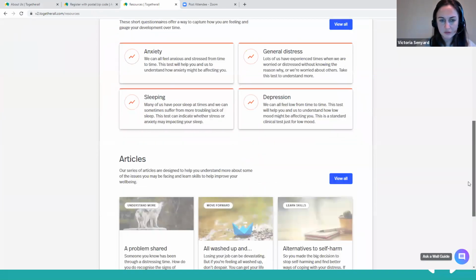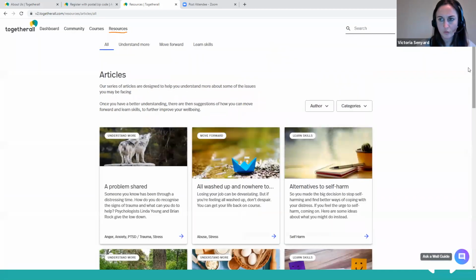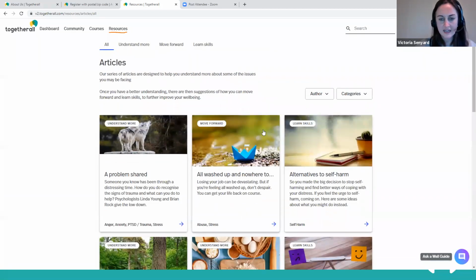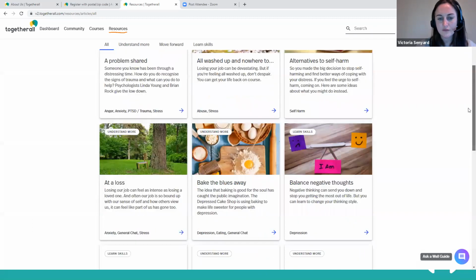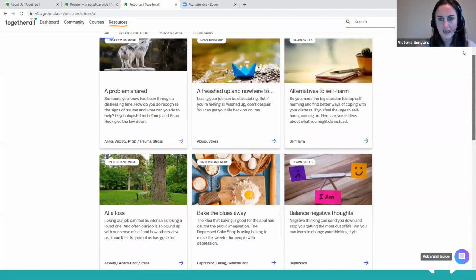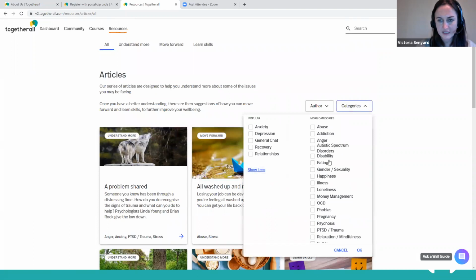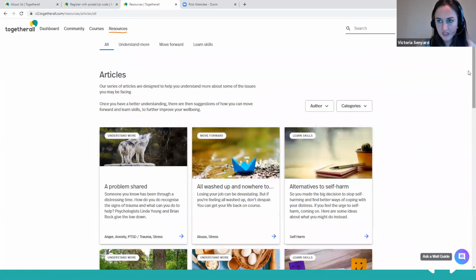And then the last piece in this resource section is our articles hub here. And now it's not just articles, it's book reviews, it's interviews with those that have gone through different experiences, still all categorized by those same categories. So I could really drill down into the different topics I'm interested in. And the other great thing about this section is that it's organized under these three categories. So understanding more, moving forward, and learning skills.